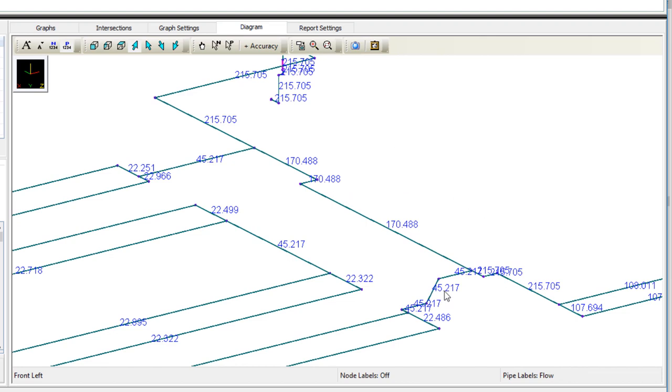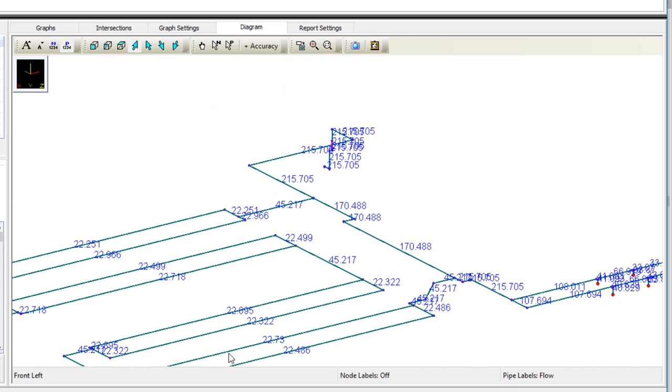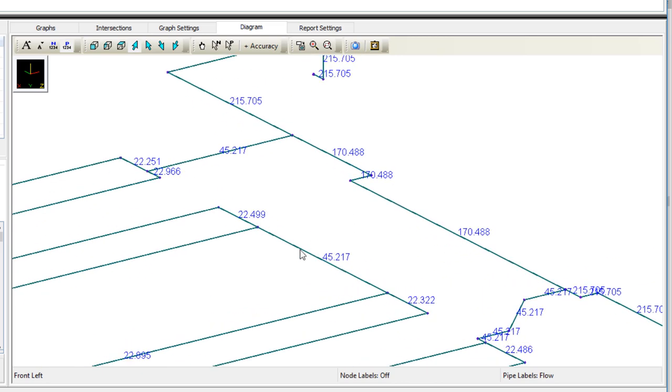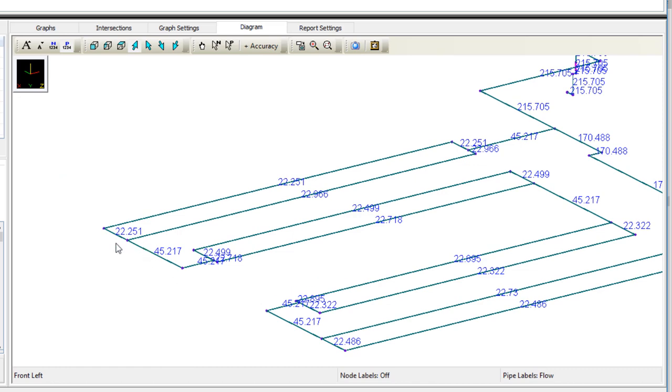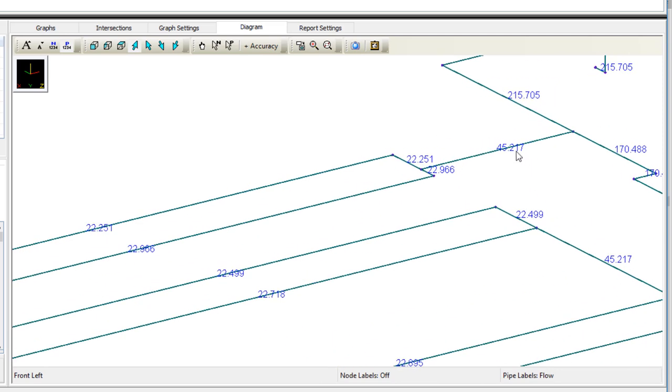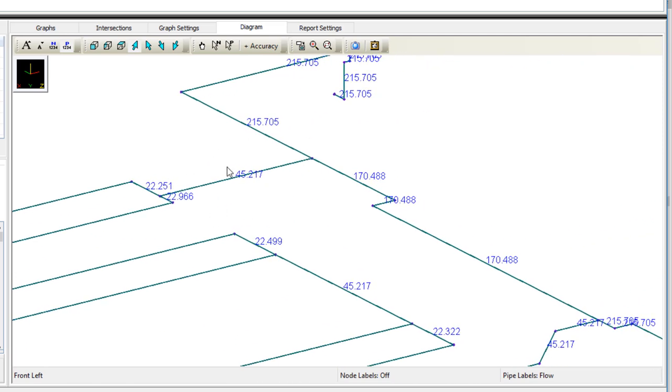Now there's 45 gallons entering into this side of the loop. It splits into 22 and 22, comes around, splits again, 22 and 22, and then that same 45 gallons is now flowing across this way, where it splits again, goes down, joins in, splits again, comes back. That same 45 gallons comes in on this side.